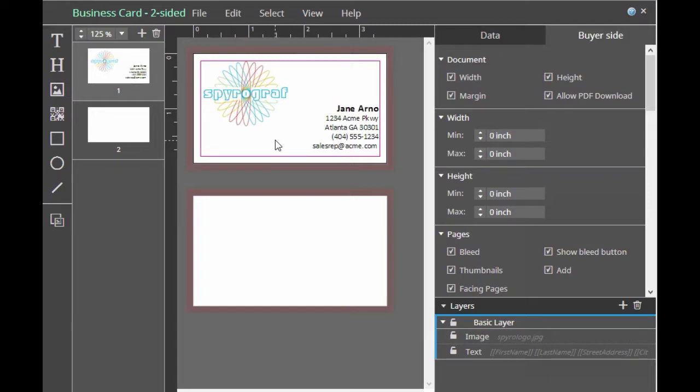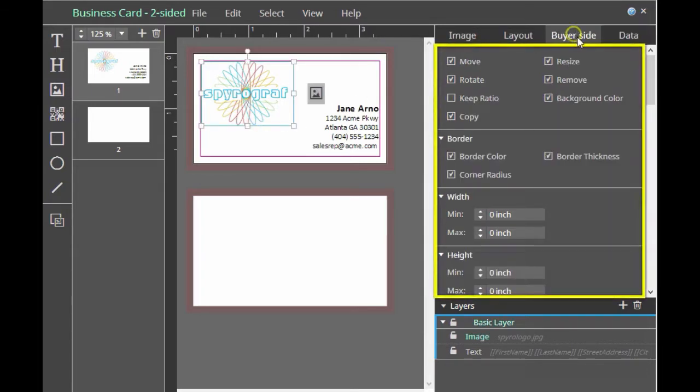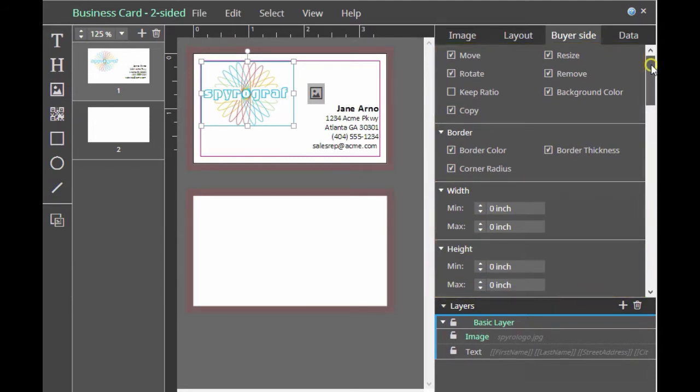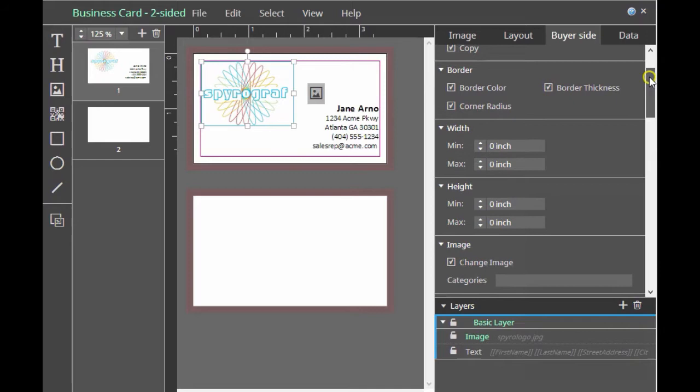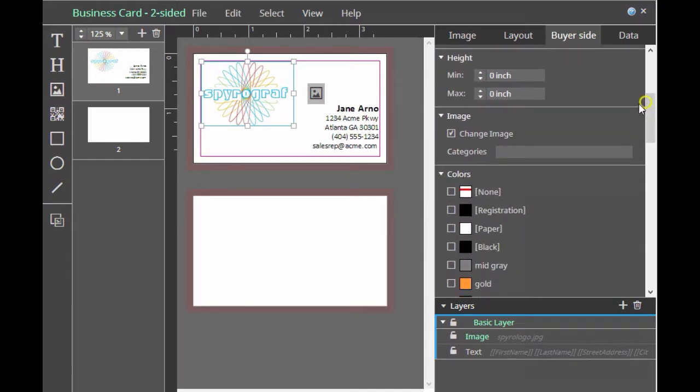So next we have to decide how much control we want to give buyers over the placeholder elements when they are customizing their business cards. We will let buyers change both the text and image to truly customize their business cards based on the template. So let's select the image and go to the Buyer Side tab and choose what modifications we want buyers to be able to make. Move, resize, rotate, and so on. Adjust the border, size, width, and height, etc. Selecting change image will let buyers select an image from any galleries we specify or upload an image.